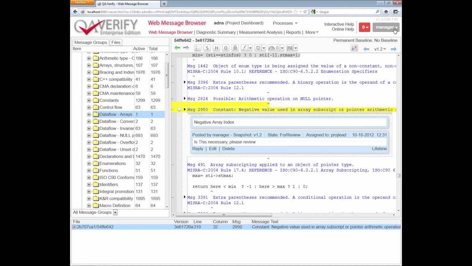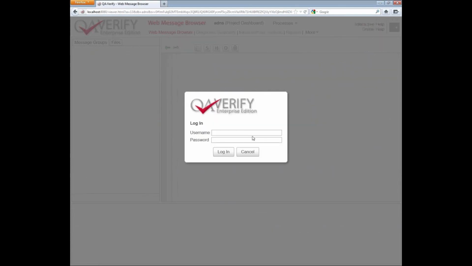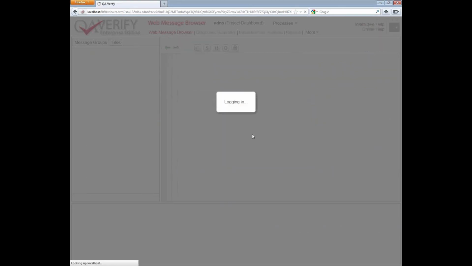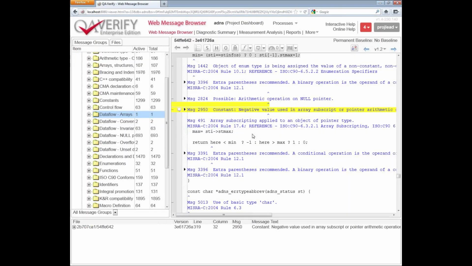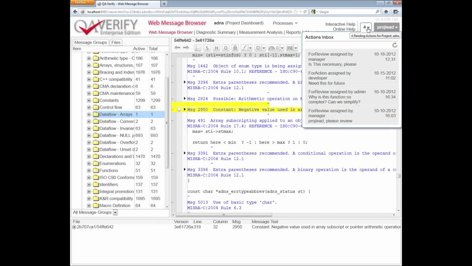What I'm going to do now is show you how these users get notified through the system. I'm going to log out as the manager and log in as the project lead. Up on the top right-hand side, I have a list of notifications or pending actions that have been assigned to the project lead.